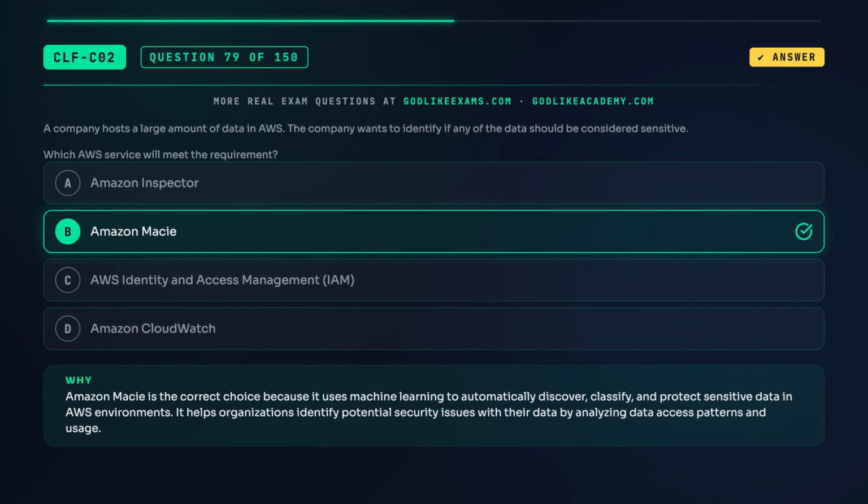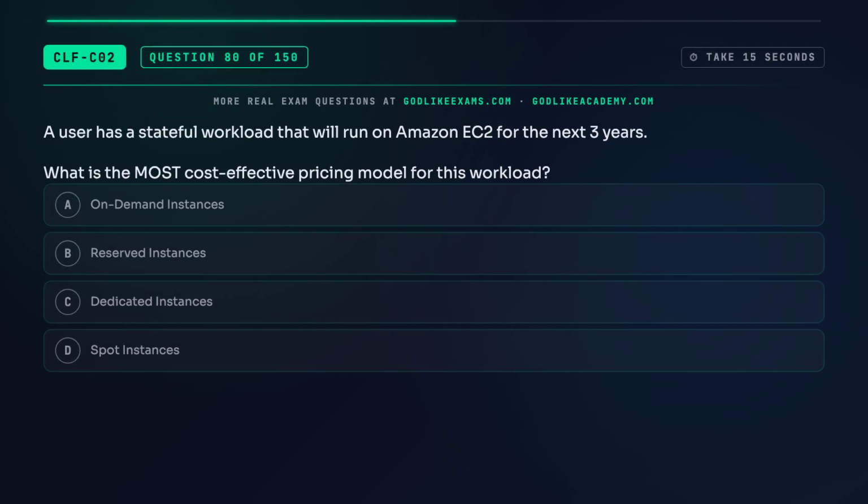The correct answer is B, Amazon Macie. Amazon Macie is the correct choice because it uses machine learning to automatically discover, classify, and protect sensitive data in AWS environments. It helps organizations identify potential security issues with their data by analyzing data access patterns and usage.